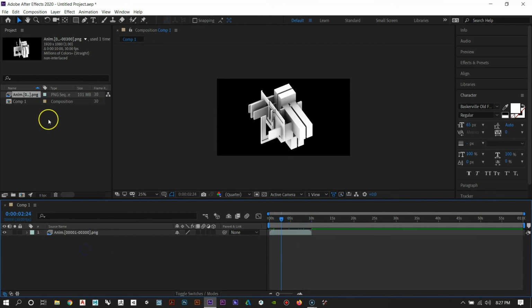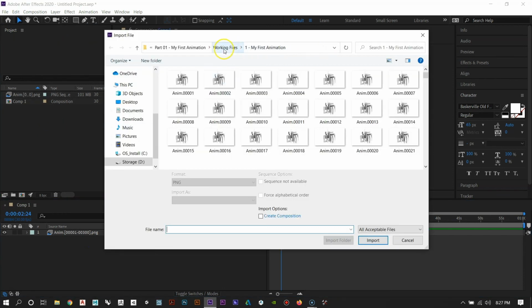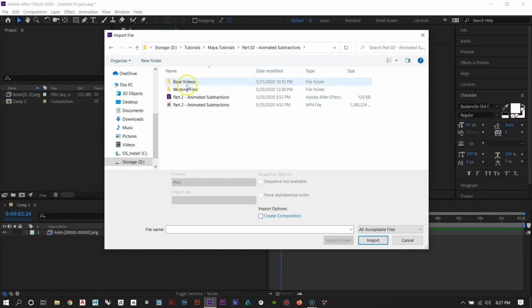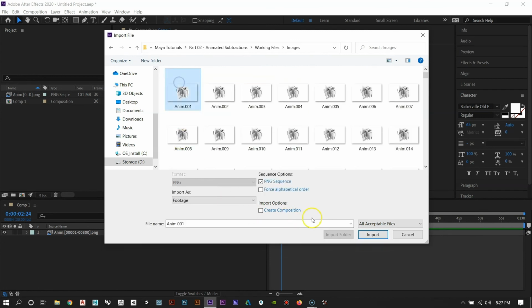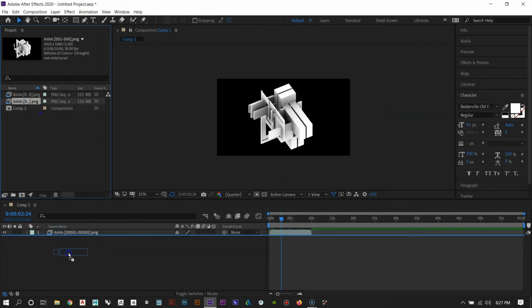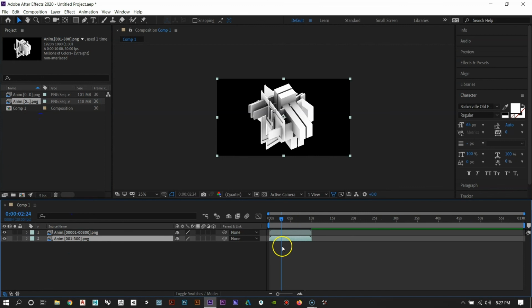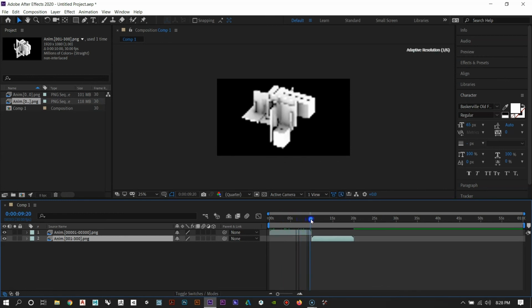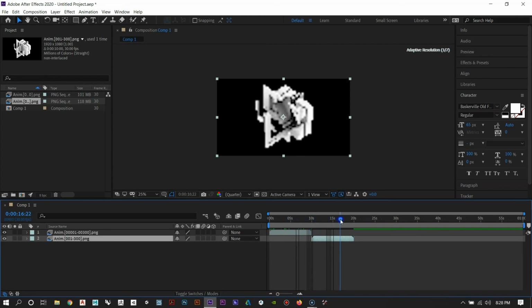I'm then going to double click and bring in our next PNG sequence. So it'll be our subtraction animation. I'll bring in this, drag it down, and you notice it plopped it right underneath the first animation, which isn't what we want. We don't want these playing simultaneously. We want one playing and then the next. So I'm going to click and drag this out, hold down my Shift button, and it's going to snap to the end of that first animation. So now one will play, and then the second will play.